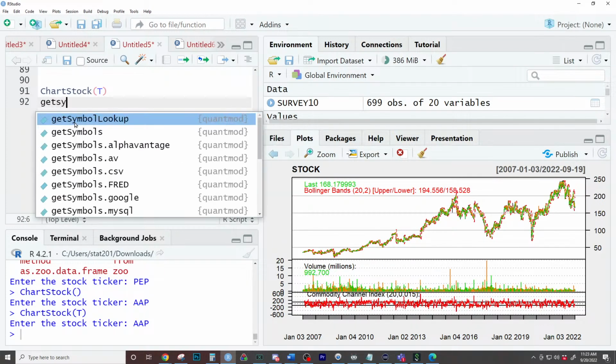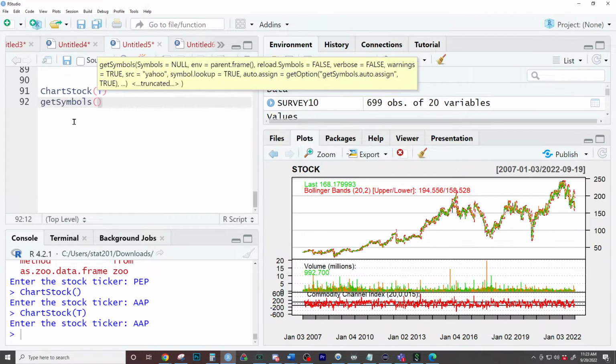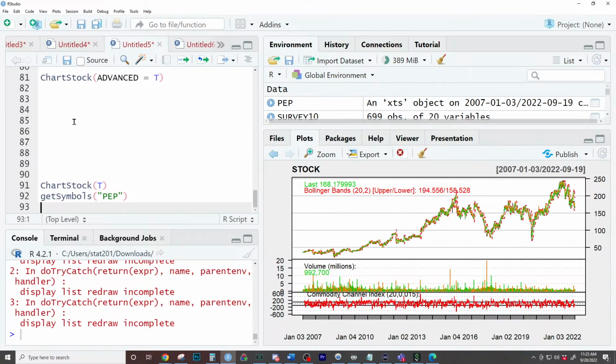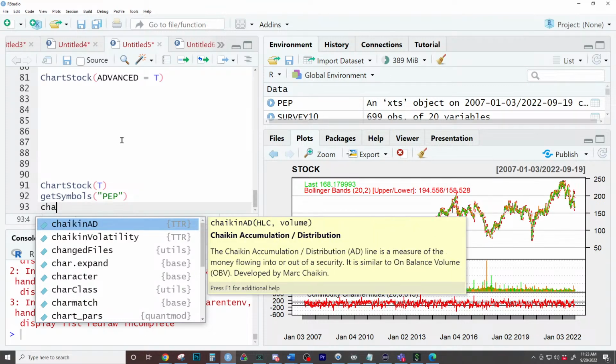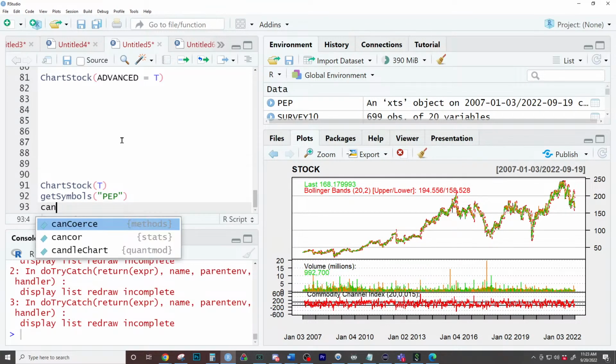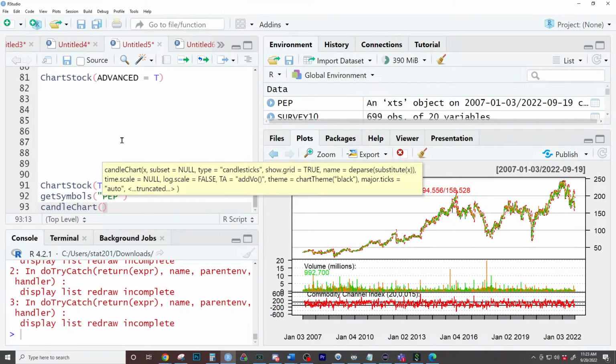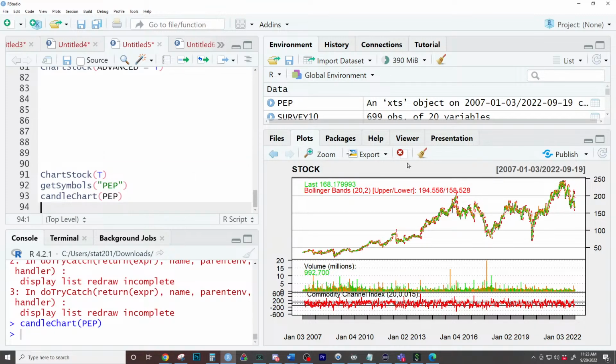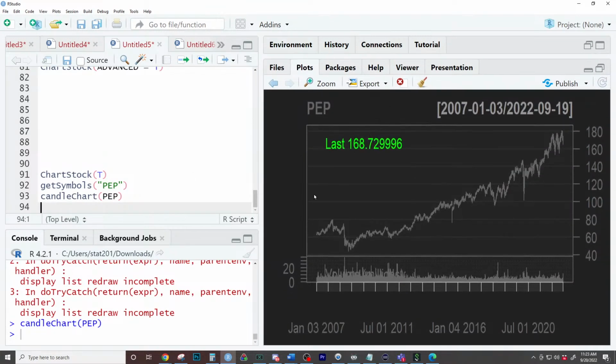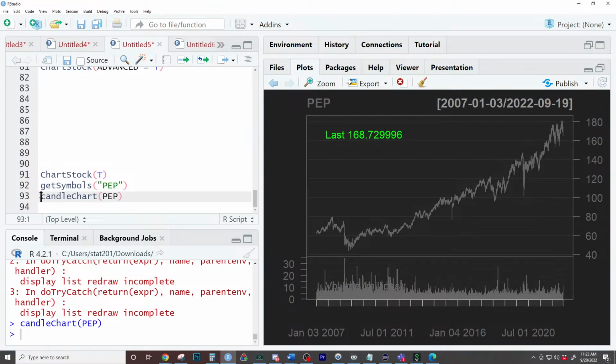Get symbols, PEP. No, we put it as a quote. And then let me try. Okay, I got it. There's PEP. Is it candle? No, you can do candle chart. There we go. Candle chart, PEP. Here's a candle chart of it. It doesn't look like a candle chart. And I don't think it'll ggplot, which is a huge bummer to me. I love it when we can ggplot stuff.